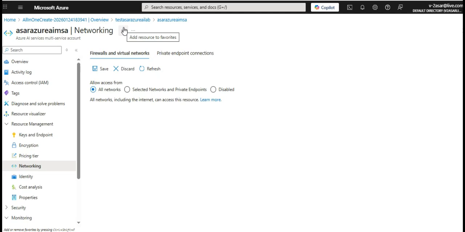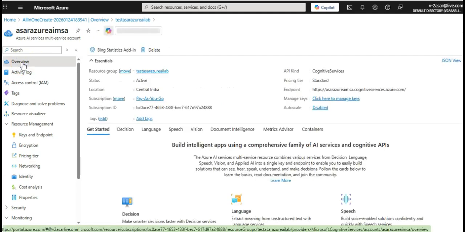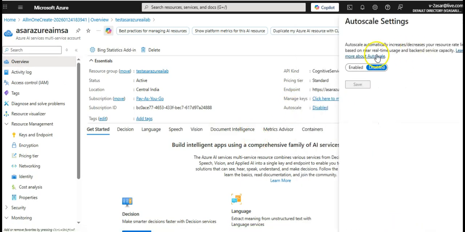And there are some cost optimization strategies as well. You should always start with a lower pricing tier and scale up as needed. You should use reserved capacity for predictable workloads. You should set up cost management alerts, as I mentioned before. And if you would have noticed, if you go into the overview section, auto scale is set to disabled. Auto scale automatically increases or decreases your resource rate limit based on near real-time usage. So if you enable the auto scale settings, it will automatically increase or decrease the resource rate limit. That is why by default it is set to disabled.